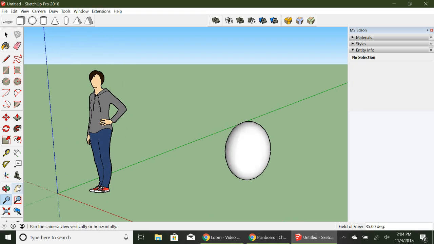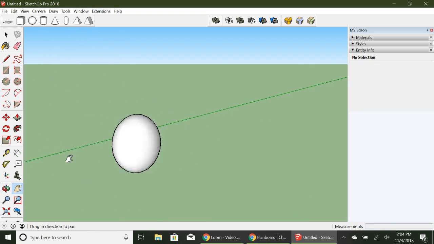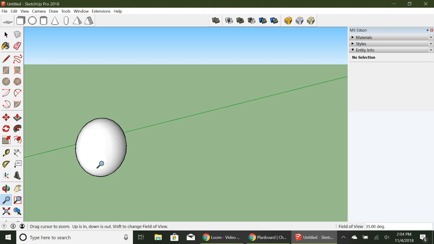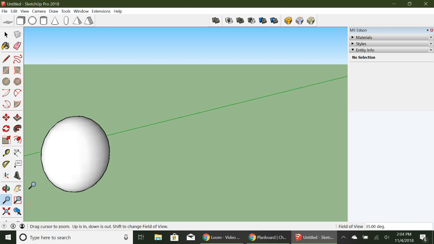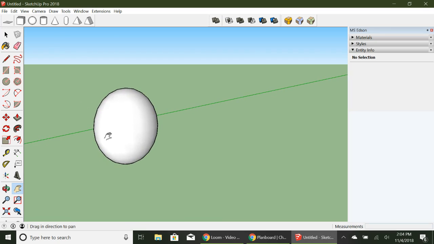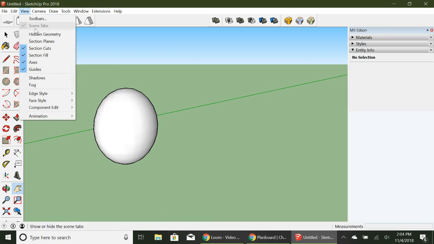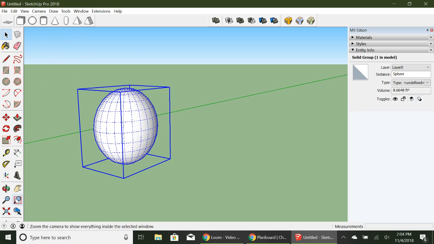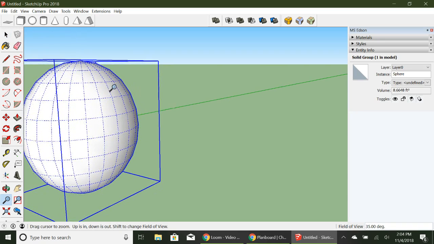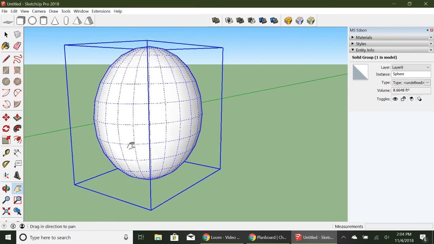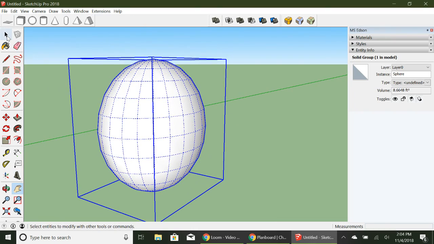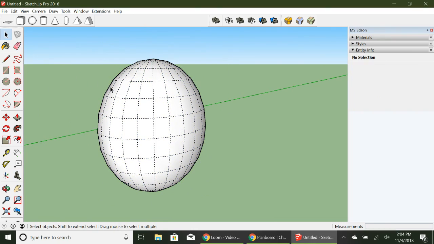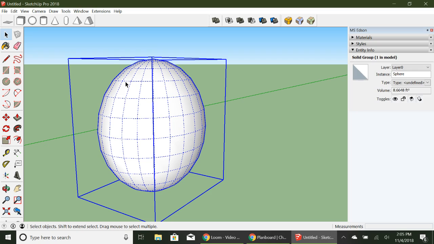Well, the first thing that you would do is you turn on hidden geometry to see what actually you can edit. You go over here to View, Hidden Geometry, and now all these lines come in. These lines, if you look at them close enough, are all flat surfaces. So you can actually choose some of them. Now the hidden geometry is on.